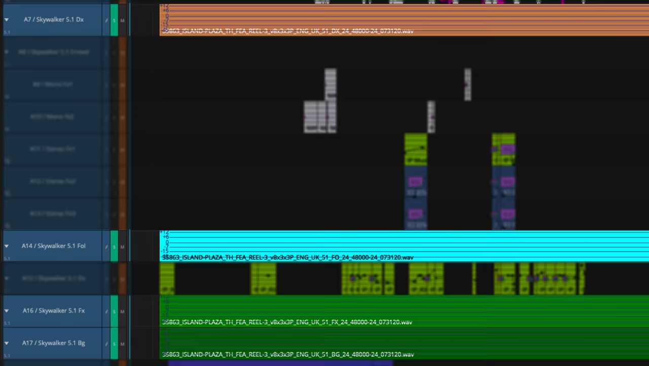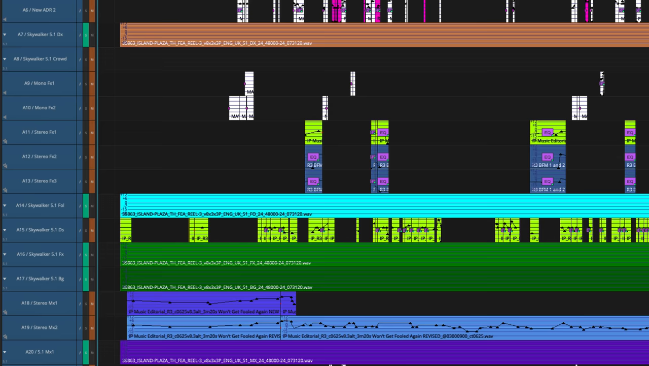And then the 5.1 music stem down there. So if I play all of those, then you'll hear the finished mix of the movie. And then right at the bottom, you can see the Atmos bounce, which is a 7.1 Atmos bounce of the final mix, which I have there.